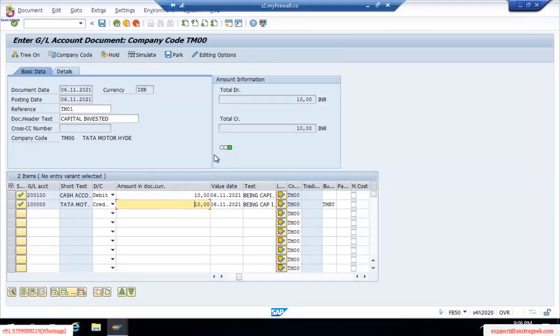All these settings we have done. See, total debit should always equal total credits. Then only it will give us green color. All these were done by ourselves: GL accounts we created, business area setting, controlling area setting, company code setting, everything we have done.